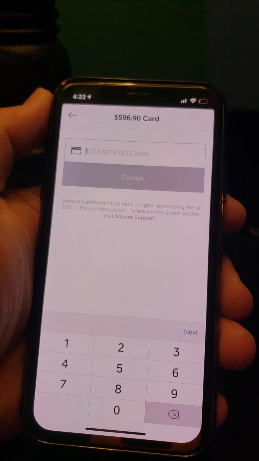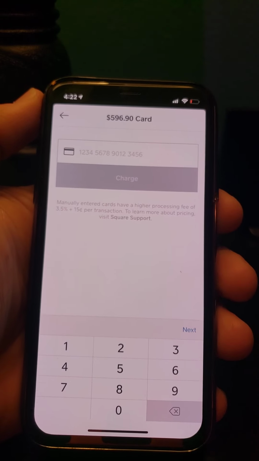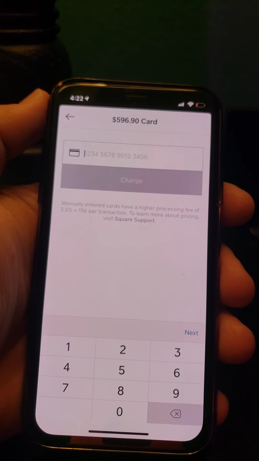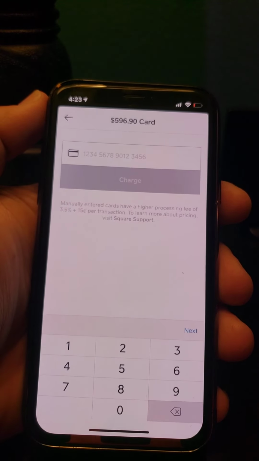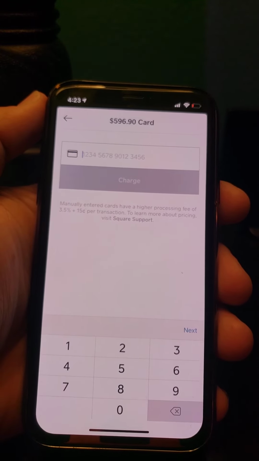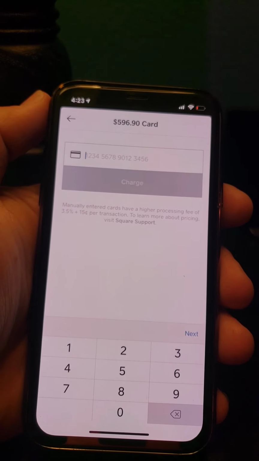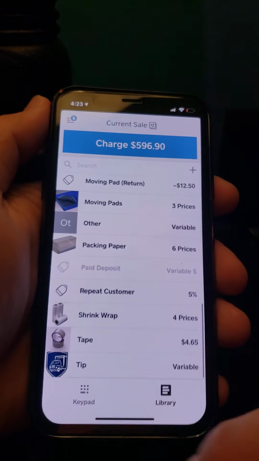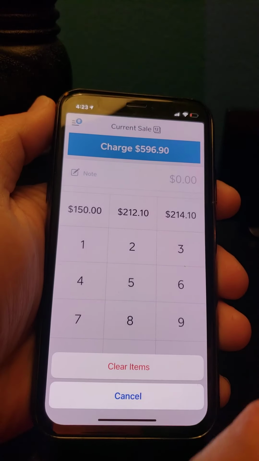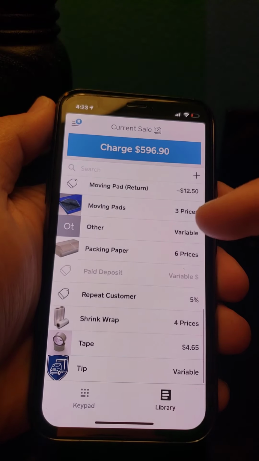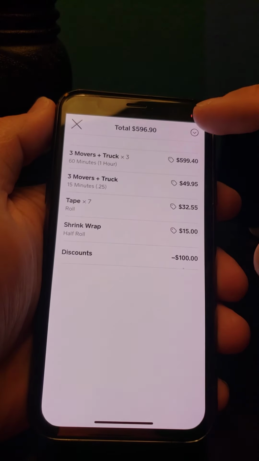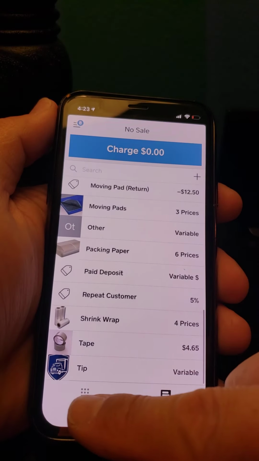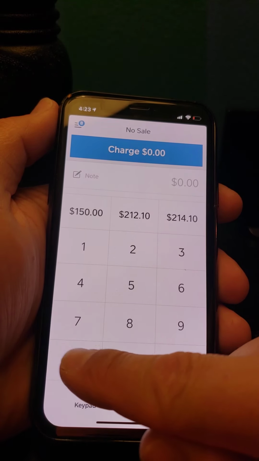Another thing is you must have internet connection or cell phone connection to be able to use this. If you're out in the hills, it will not work. It may work as what's called an incomplete payment, and then once you reach service area, it will run it. To clear the sale, there's 2 ways. You could either tap current sale and then hit this down arrow and tap clear items, or you can hit keypad and clear items by hitting C.